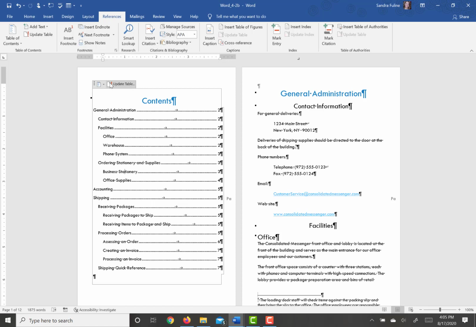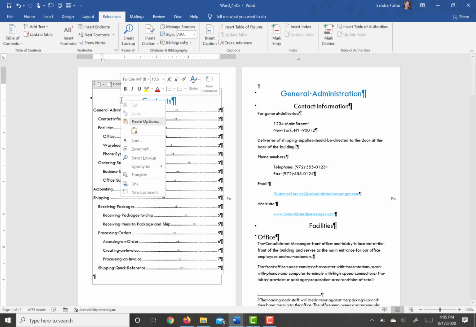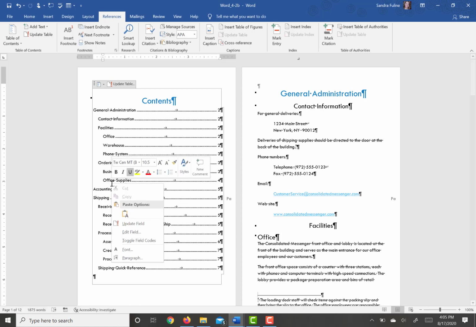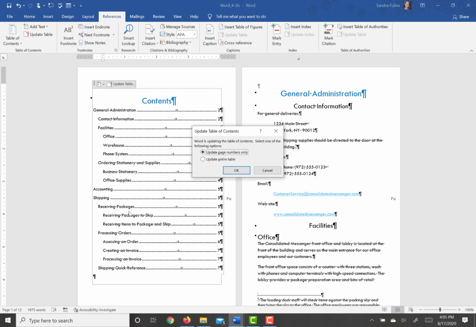You can also right click on it down here and, if you have it selected correctly, you can hit Update Table or Update Field. I'm just going to right click on it and hit Update Field. You can click it again, any of those three spots will do the same. And it says Update Page Numbers Only. It asks us at this point to just change the page numbers, so we're going to hit OK.